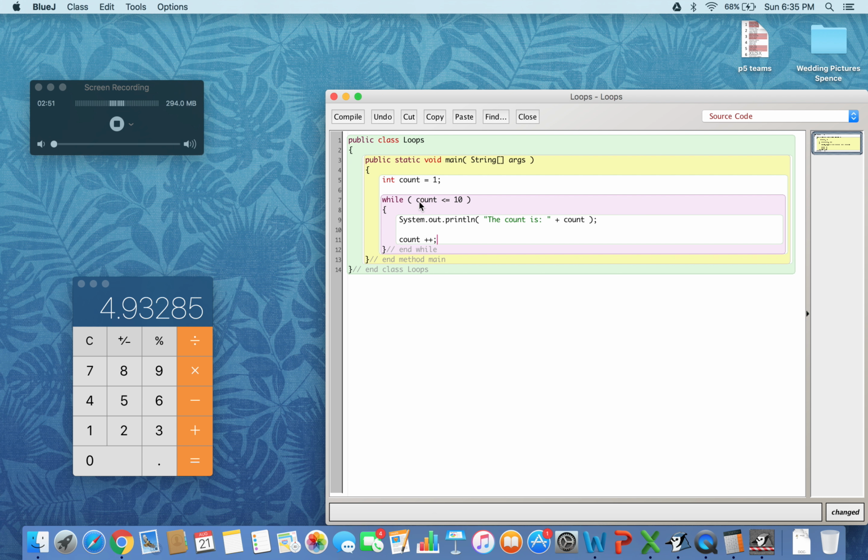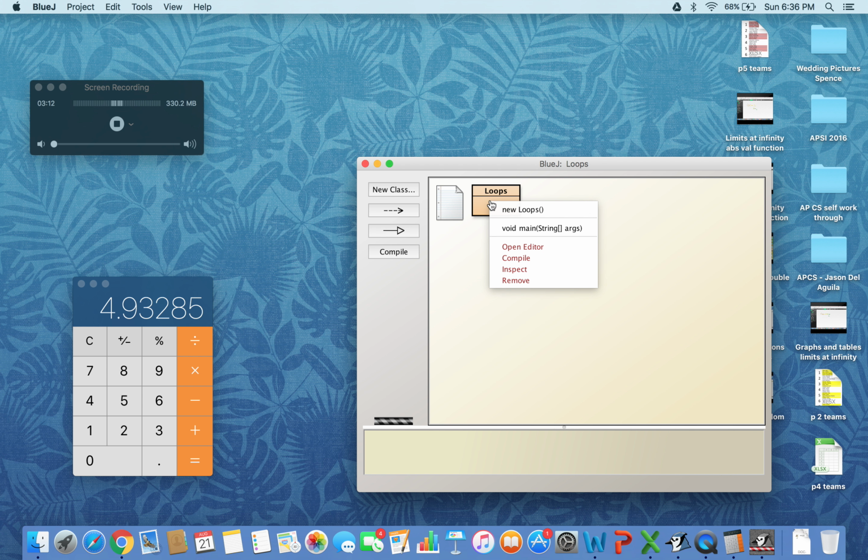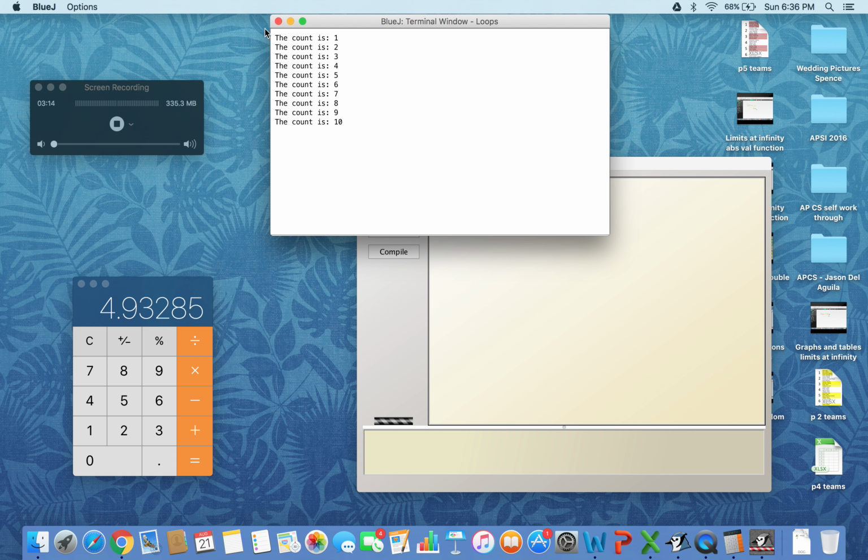And we can see if count is 11, then it'll check this again. Count less than or equal to 10? No, because 11 is not less than or equal to 10. And then it'll stop executing this loop. So it'll continue this loop until this is not true. So let's compile this and see for ourselves. The count is 1, the count is, so it goes down all the way to 10. So that's a while loop.